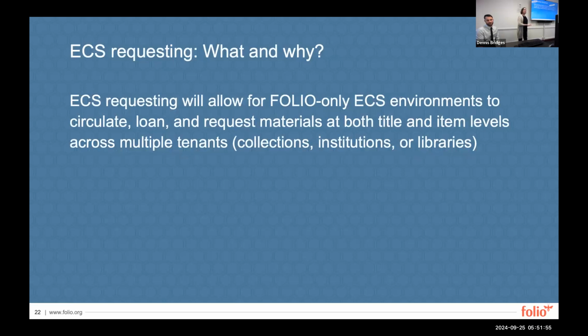ECS requesting will allow for our multi-tenant environments to circulate, loan, and request materials at title and item level requesting. And your multiple tenants can be collections, institutions, libraries, reading rooms. Next slide.